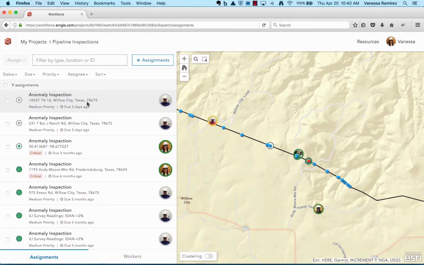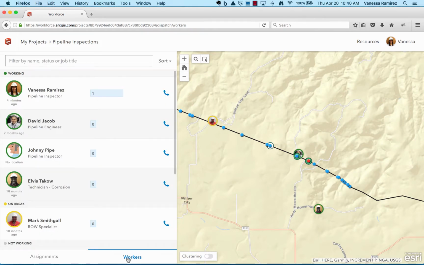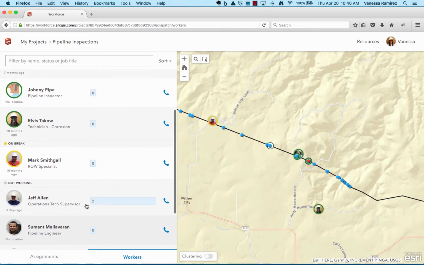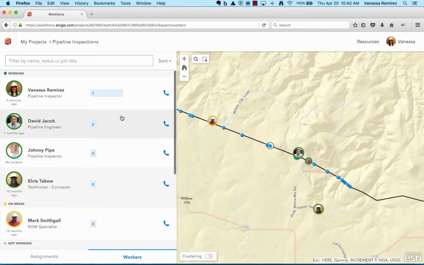On the left hand side, I have a list view of all of this work with a couple of key attributes displayed on the front. Now, if I come to my workers tab, I can get a sense of what's actually happening with my crews. Who's actively working, who's on a break, who's not working, and what is the distribution of work. So it looks like a lot of my workers are in need of work on this particular project.